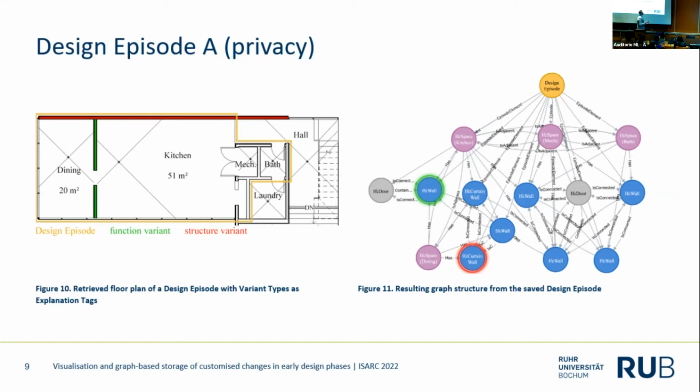So in this case, the architect maybe looks for a design episode with more privacy. So there is a wall between the dining and the kitchen, and it is for more privacy, so that between dining and kitchen there is no noise or no smell.